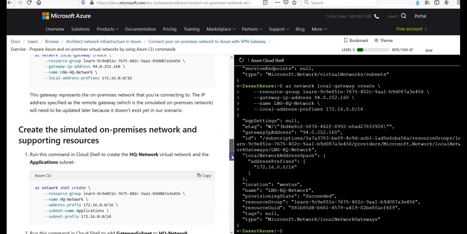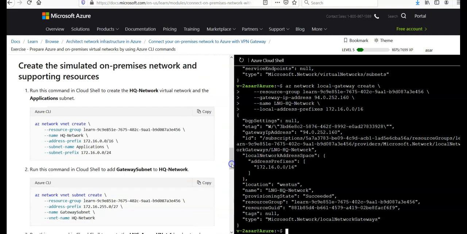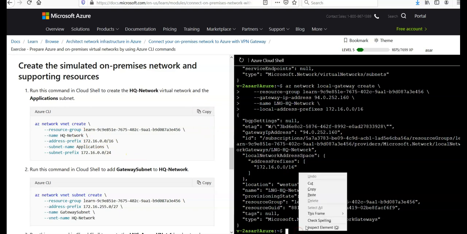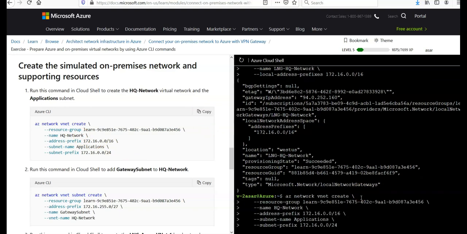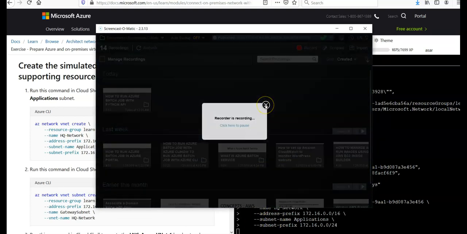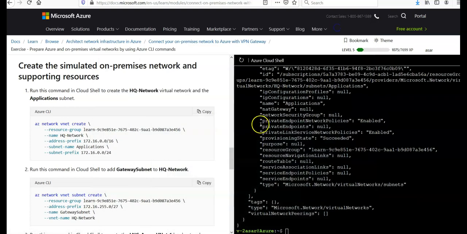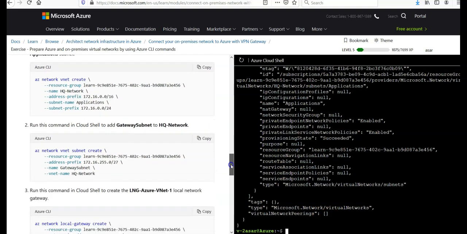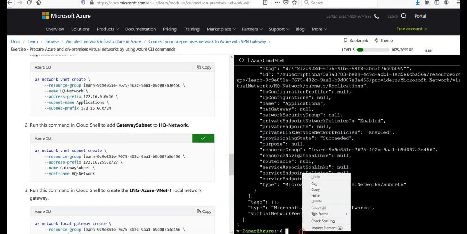It is done. Now we will create the simulated on-premises network and supporting resources. So now we are creating the HQ network virtual network and the application subnet. az network vnet create, resource group, the name is HQ-Network. This is the on-premises network that we are creating. Because this is the sandbox version, we are running it on the Azure Cloud Shell provided by Azure. It is done. Run this command in Cloud Shell to add a gateway subnet to the HQ network. I am adding a gateway subnet to my on-prem network that I just created.